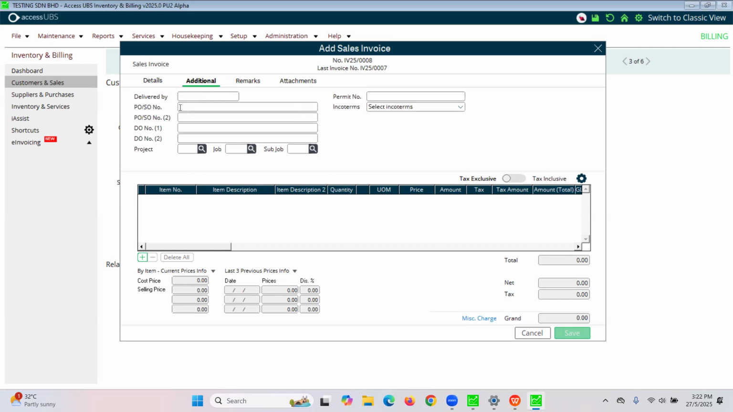Customer sends you the PO number. If the customer gives you the PO and you want the PO number to be shown there, you can key it in here. If you have the DO number and you want to show it, you can also key in your DO number here. Maybe they are using a manual DO, then after that they issue the invoice in the system. They want to put their DO number, so you can key in your DO number.